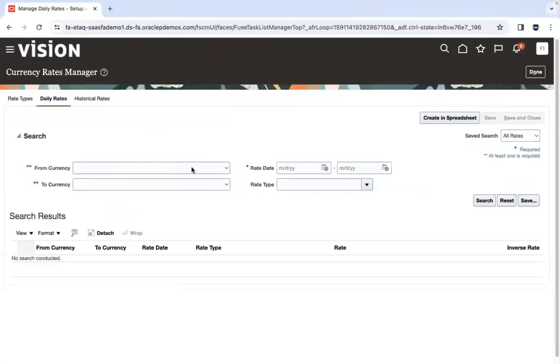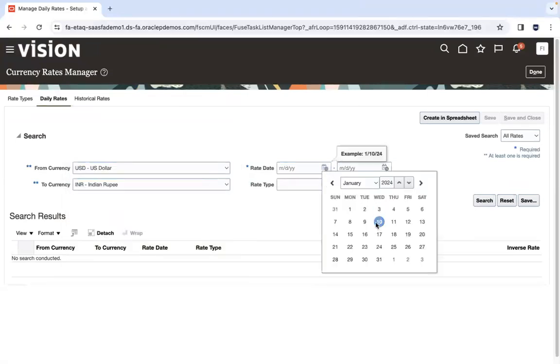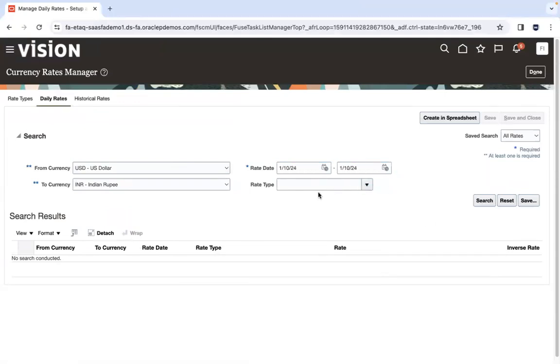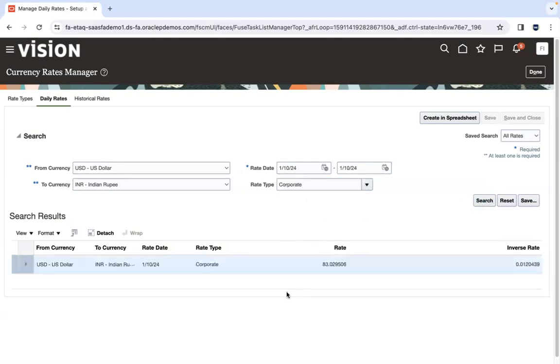Now, if you go into daily rates here, you can say from USD to INR, and let's see if you have an exchange rate for today. I'm going to select the exchange rate type as Corporate and search for it. So you can see that there's already an exchange rate loaded here.